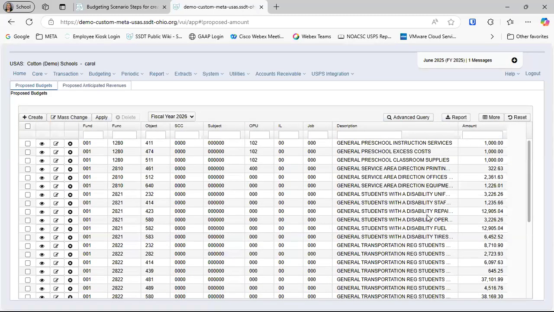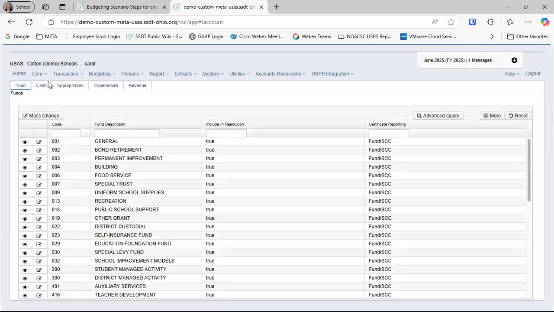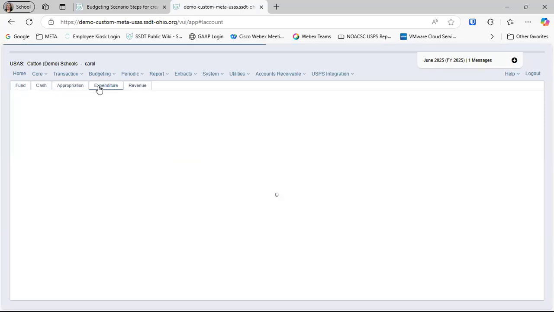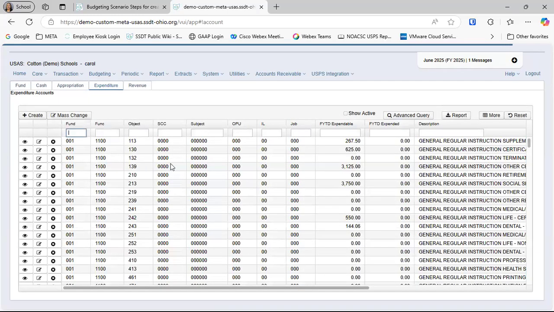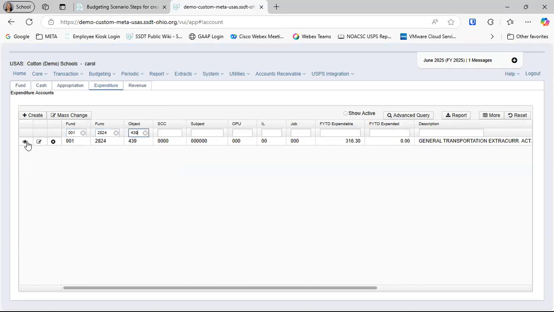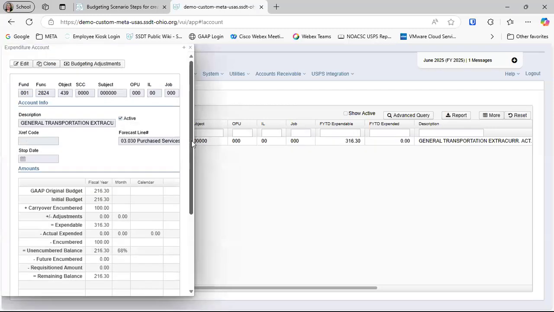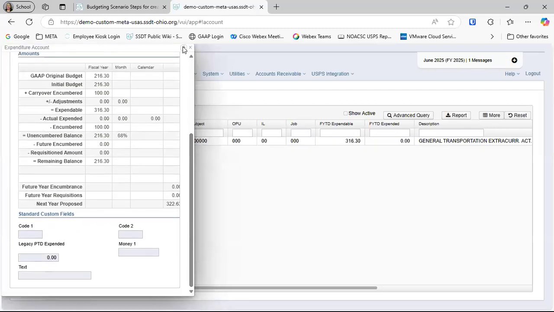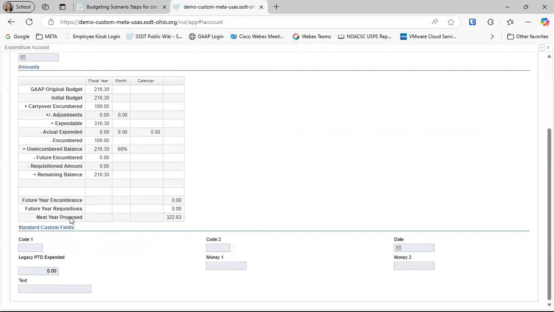These are in the proposed area, so having them just in this grid is what populates that next year proposed field. So now if I go back to accounts and I look at that one transportation account that we looked at earlier, we're going to see that next year proposed amount on it. That was my 001, 2824, 439. There it is right there. If I view it and I go down here, let me make it bigger. You can see my next year proposed is right here.